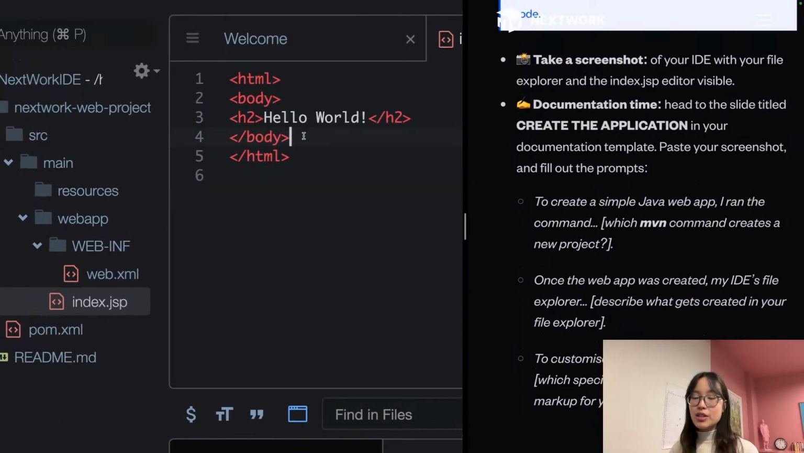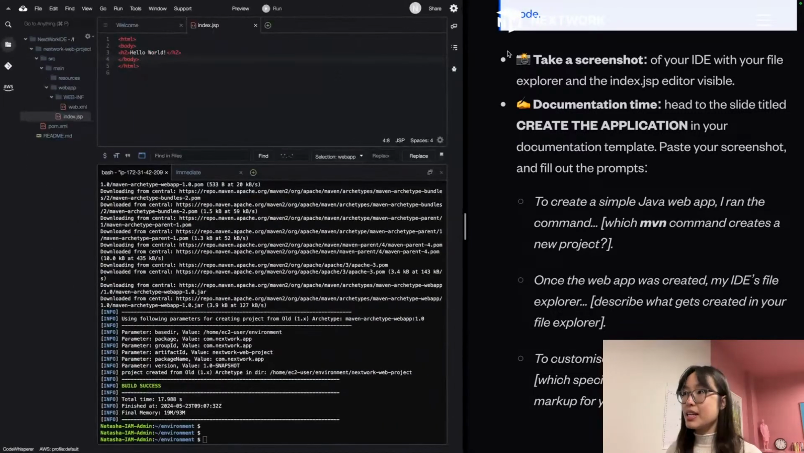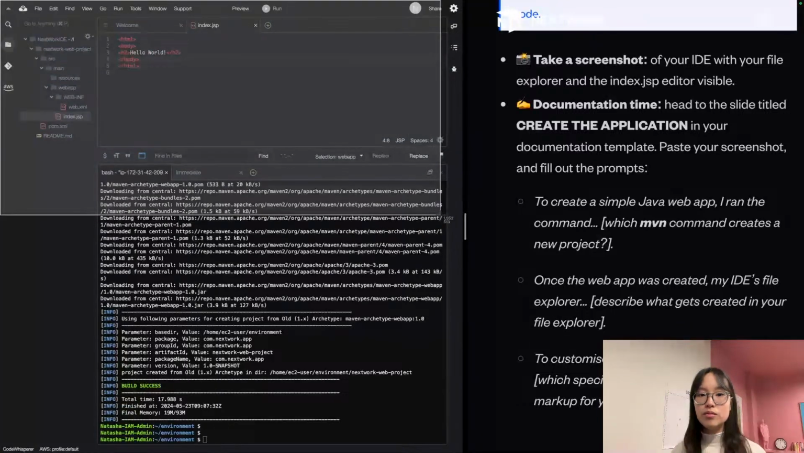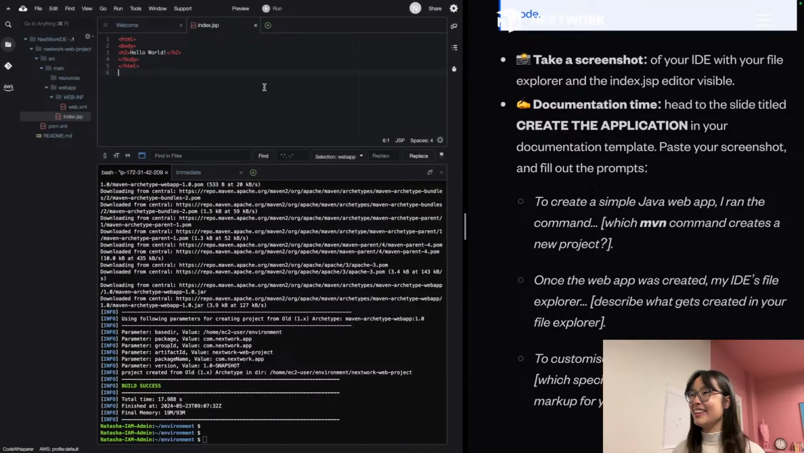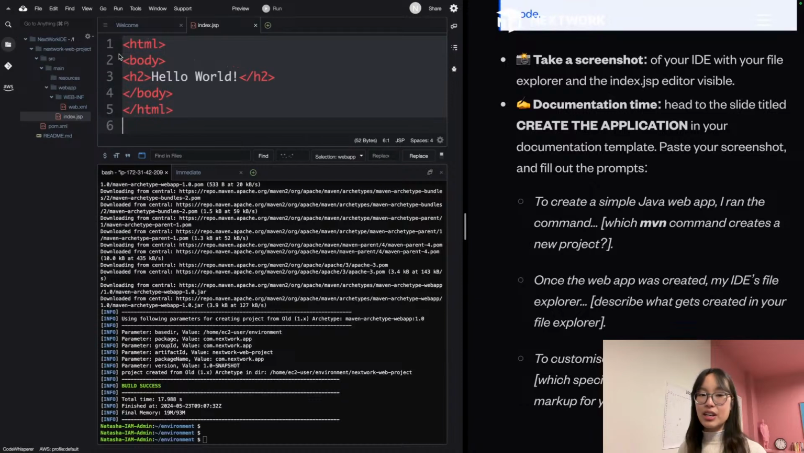So please take a screenshot of your IDE with your file explorer and the index.jsp editor visible. So I'll take a screenshot here like this. I think this should be enough. Maybe this kind of vibe. I'll just make this bigger so my screenshot can actually see it.